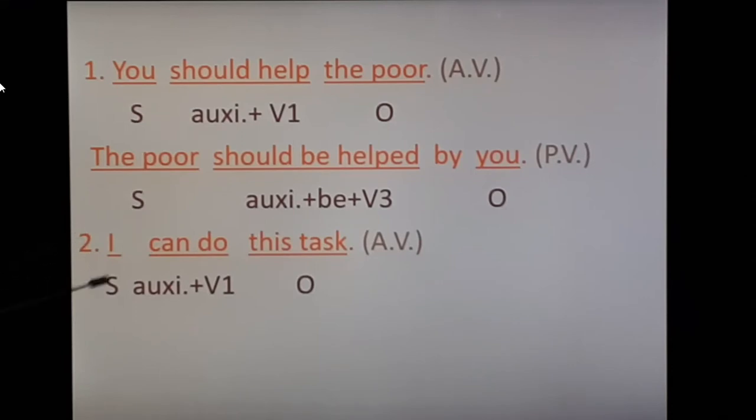Next, I can do this task. I, subject, can, auxiliary verb, do, V1 form, this task, object. So this is active voice. How to turn this to passive? That we will see.